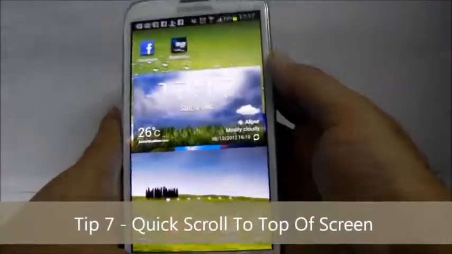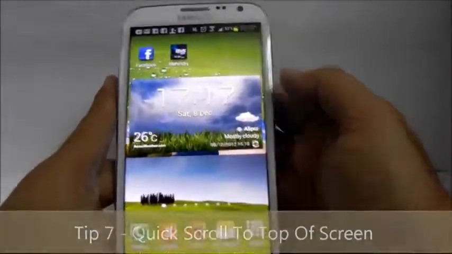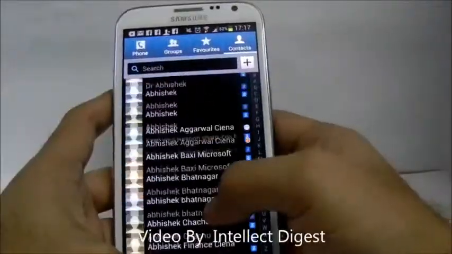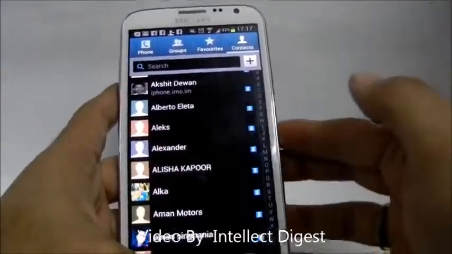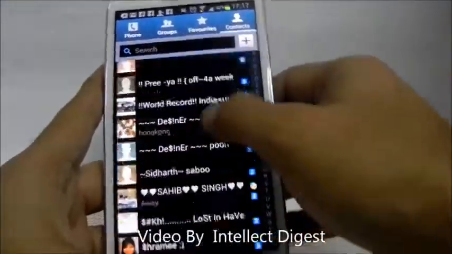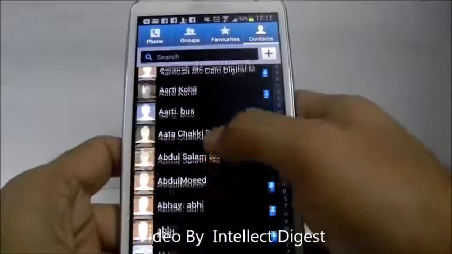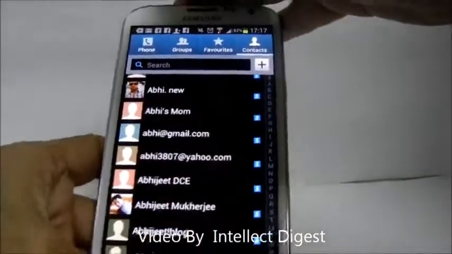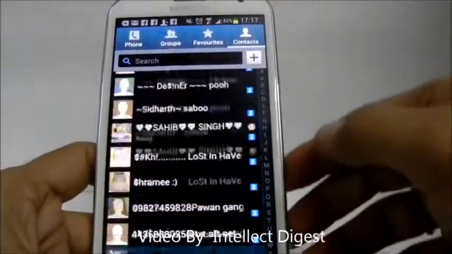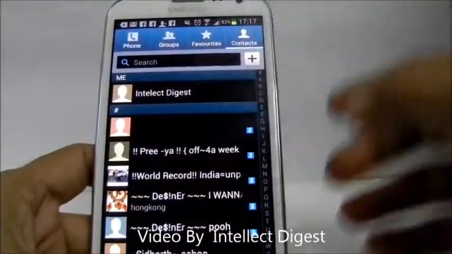Another useful feature which you find very common on the iPhones is the quick scroll. Samsung has incorporated the same feature using the motion gestures in the Samsung Note 2. Say if I'm scrolling in my contacts and I want to quickly scroll to the top, I can just double tap it on the top and you see it scrolls to the top.